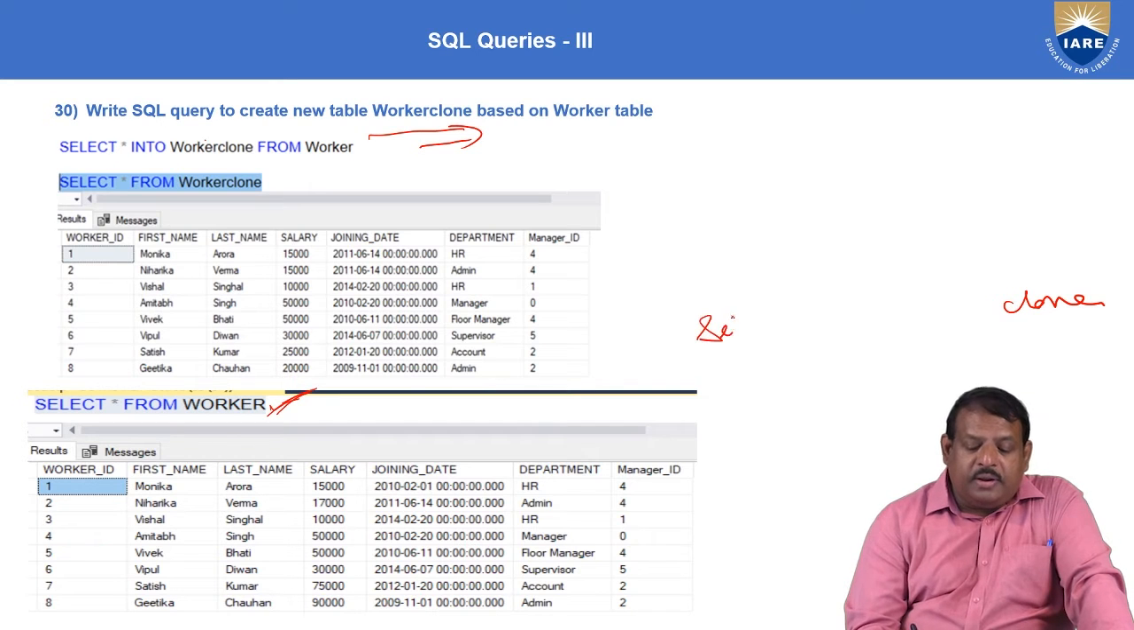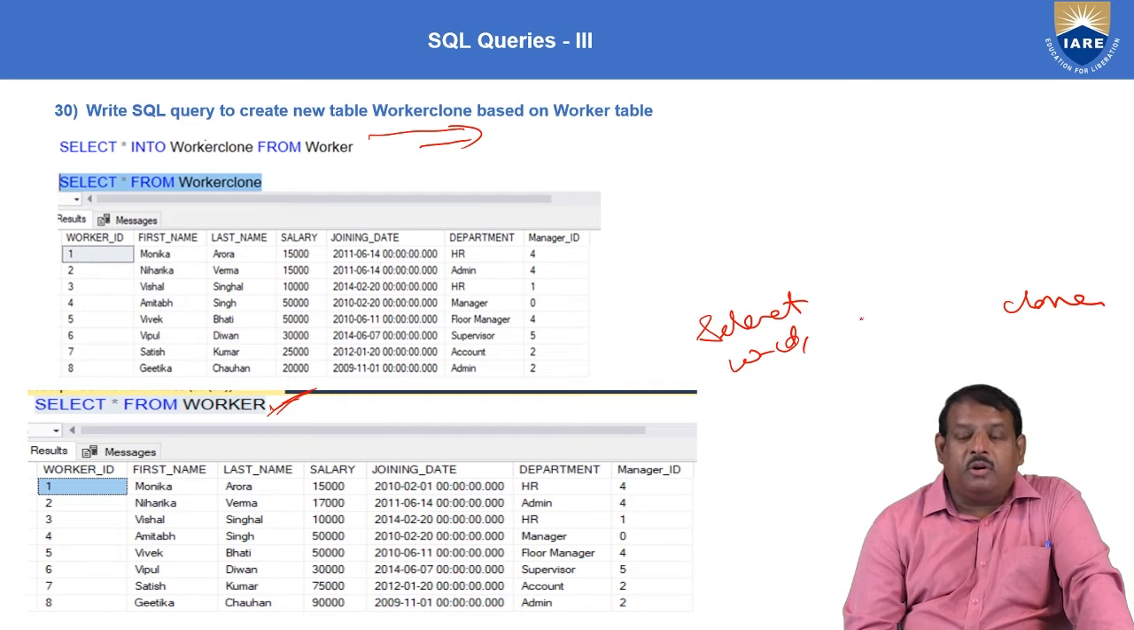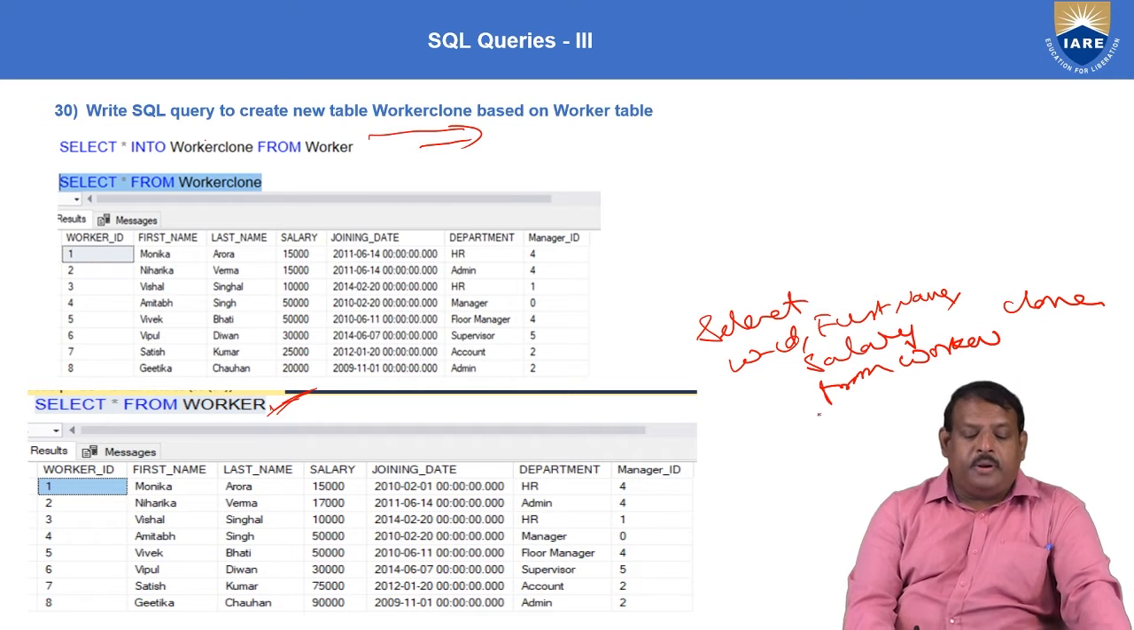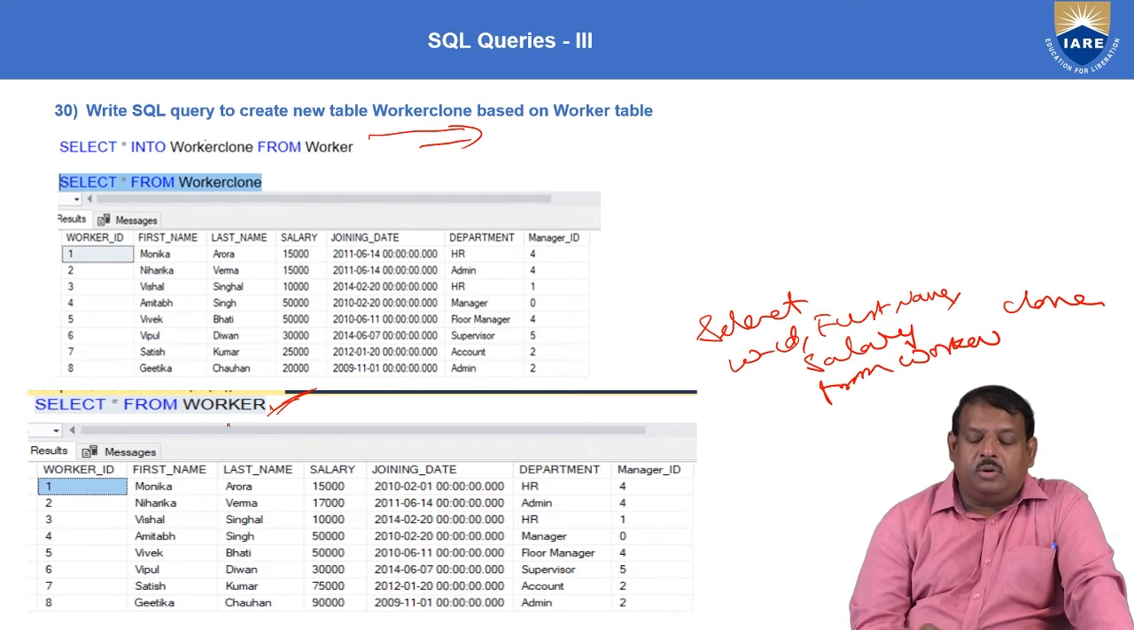select and write worker ID, or you want the first name, salary. You want the salary from the workers table. These columns will be copied from the workers table to the workers clone table.